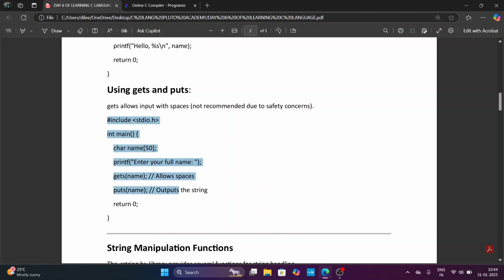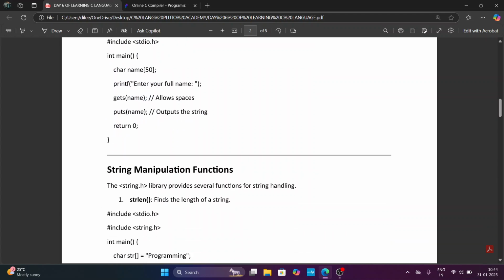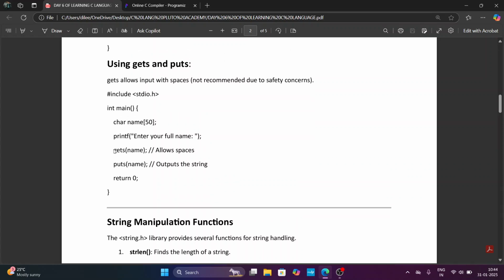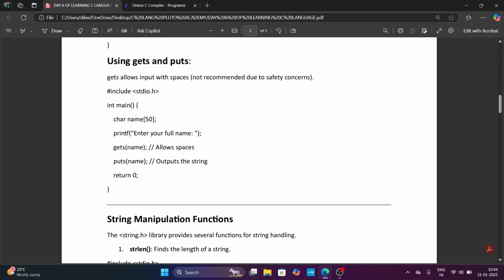This is your practice question, you have to do this. I hope you understand how to use gets and puts. But this is not recommended. Gets is not recommended because it takes input with spaces also, so it is not recommended due to safety concerns.